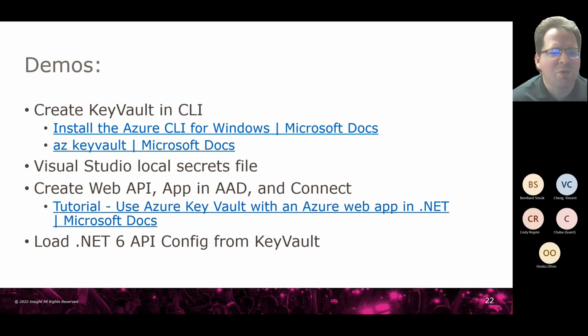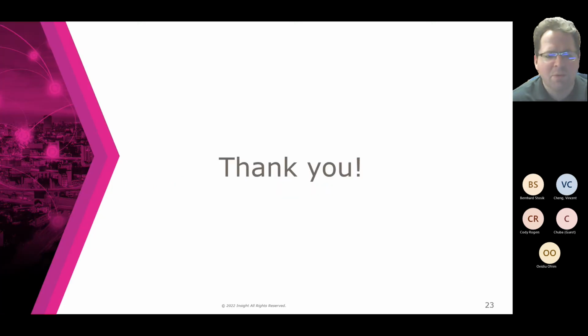We did show using Visual Studio Secrets and the secrets file, and we looked at using the configuration in Key Vault in the .NET 6 API, and with that, that's basically all I had. I will say thank you, unless there are any final questions before we let you move on to your next presentation.